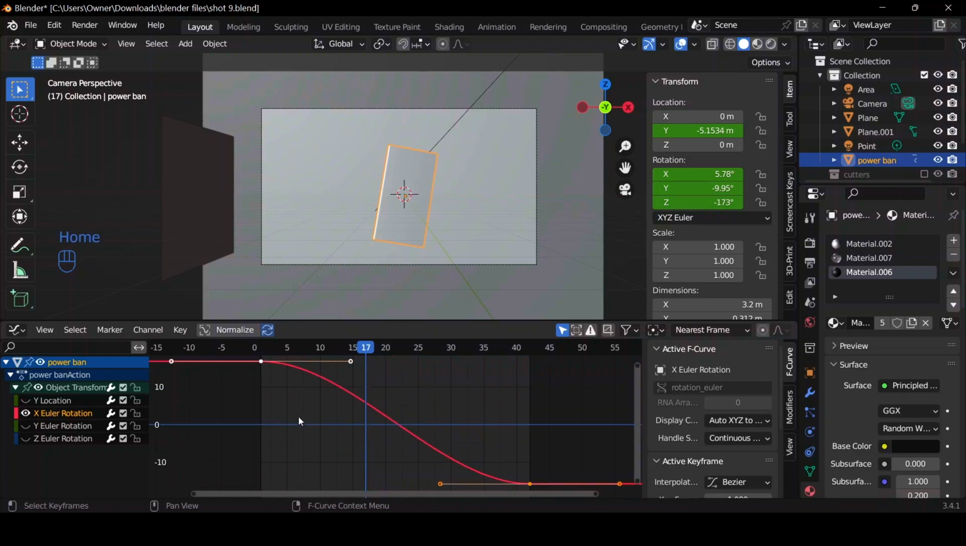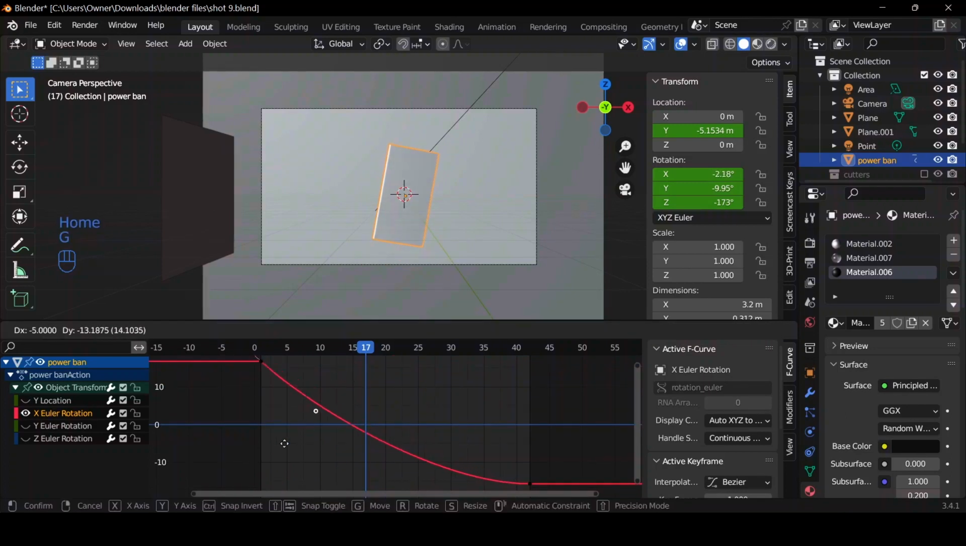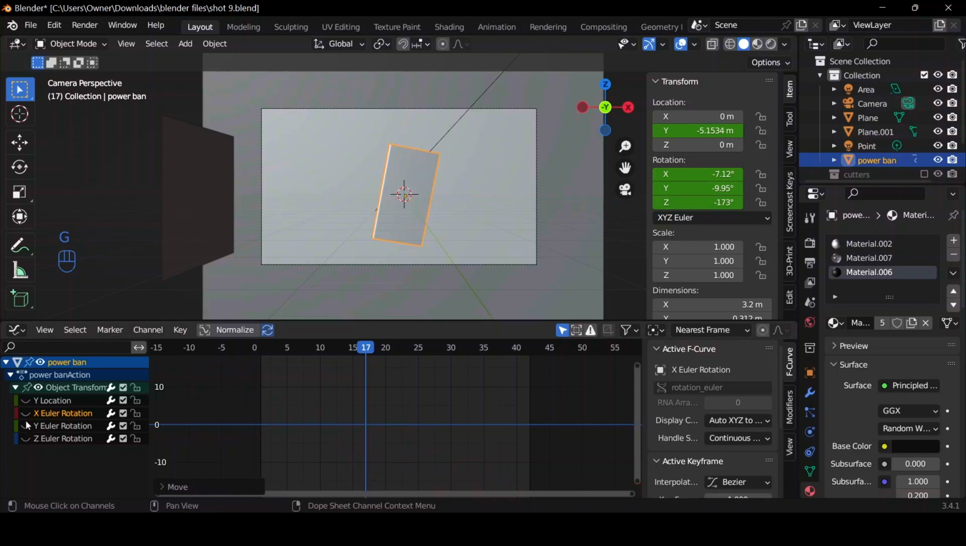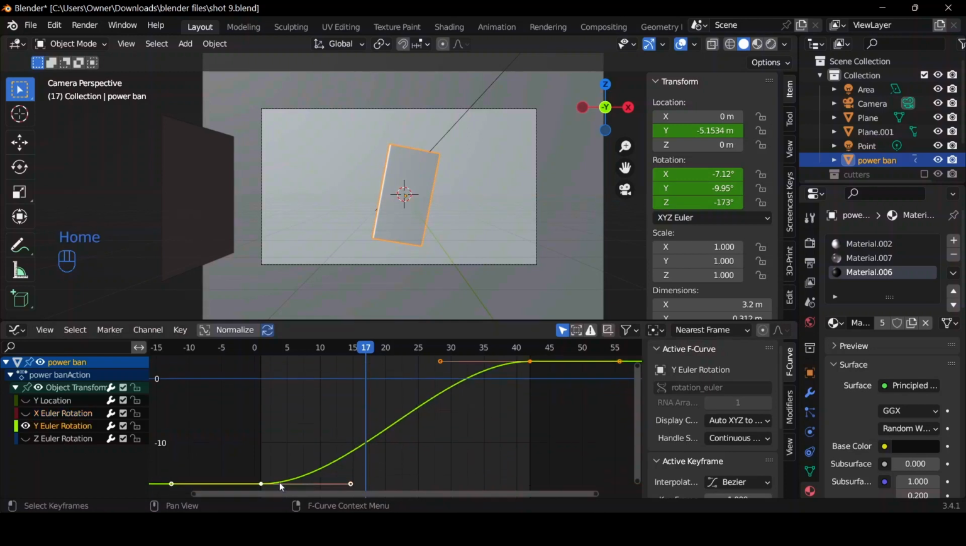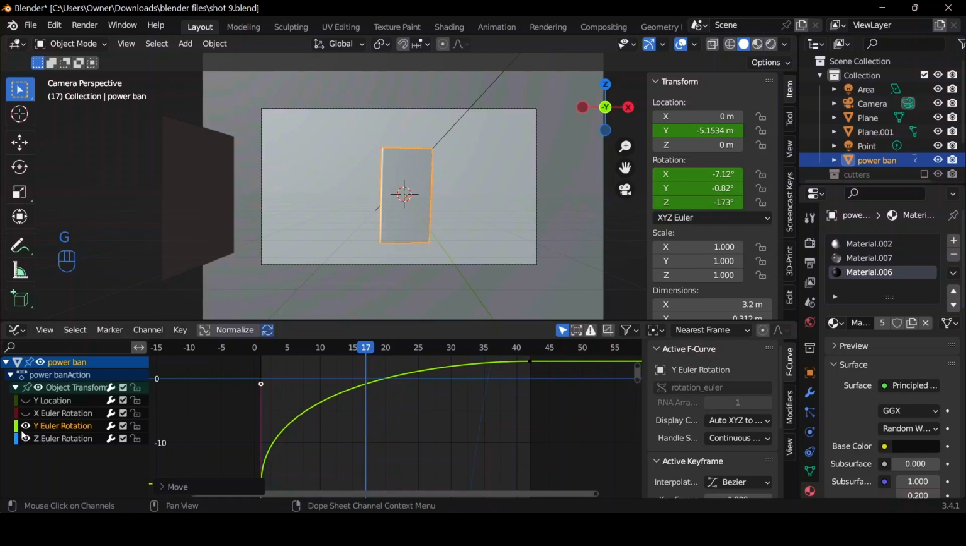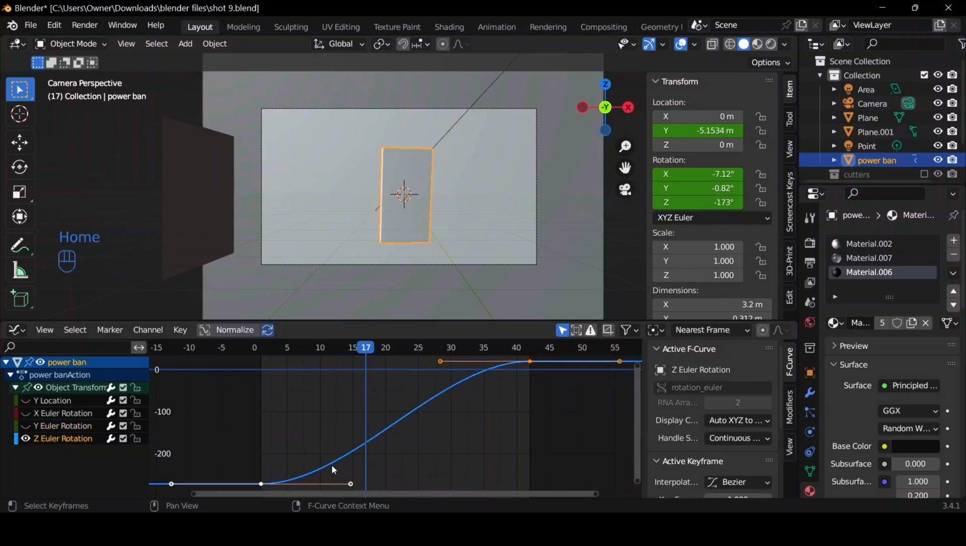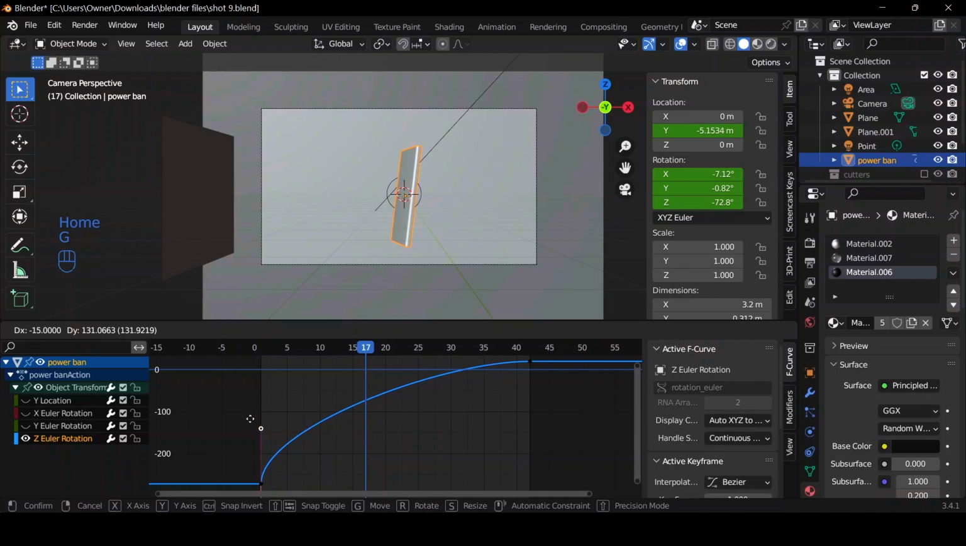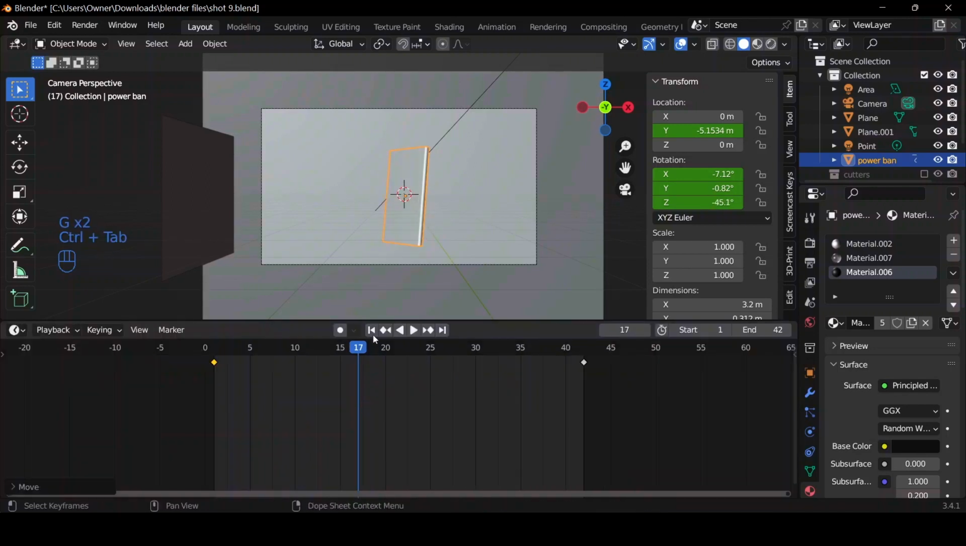For the X, again we'll do the same thing, and then boom. For the Y as well, like this, and then lastly for the Z Hula, and I'm just going to press G again like that. So if we play now, boom.